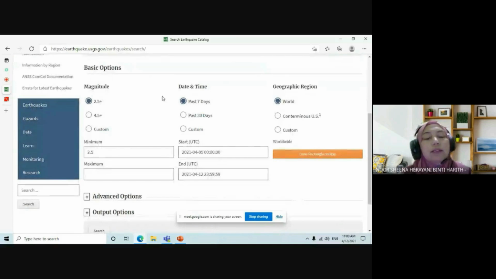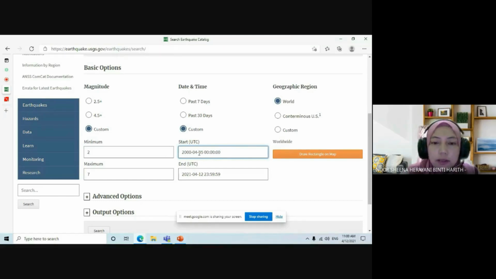Below that you can see what magnitude you want for your site of interest. The magnitude that we select is from 2, this is the minimum, and the maximum is 7. And then the date and time. Because we need our own date range, we put the starting date as 1st January of 2000, and then we end today.